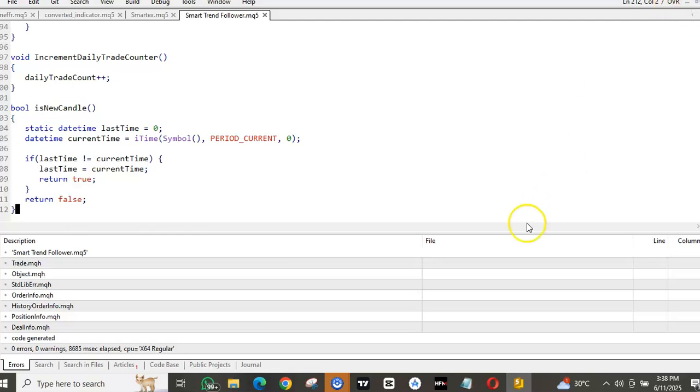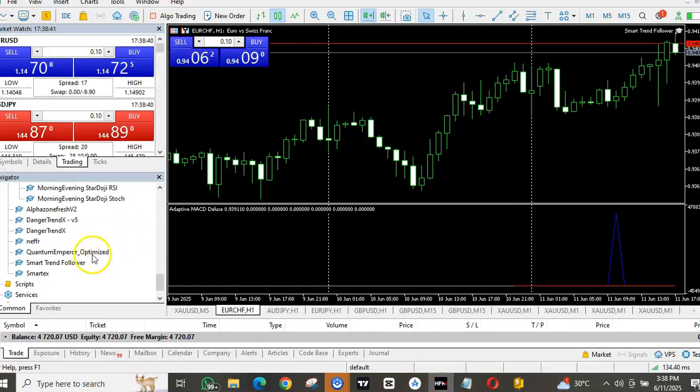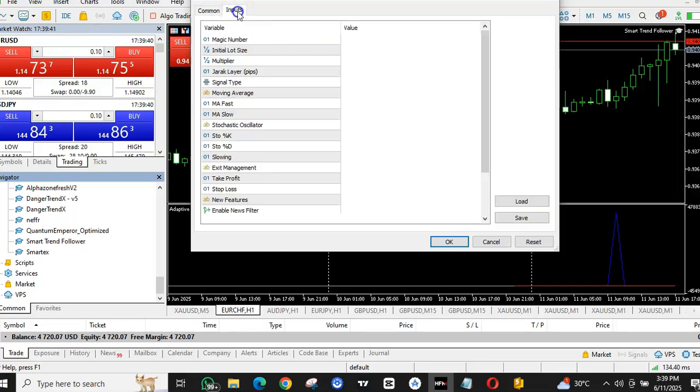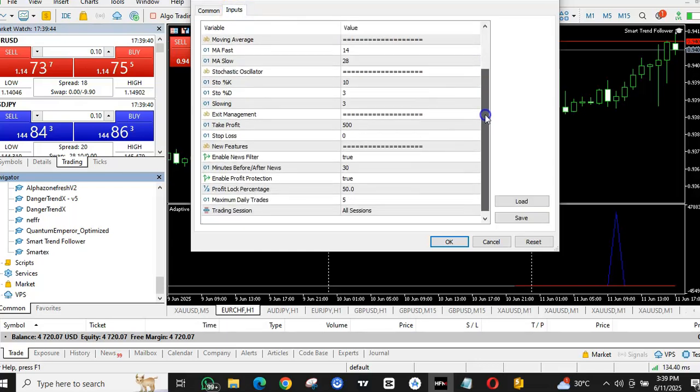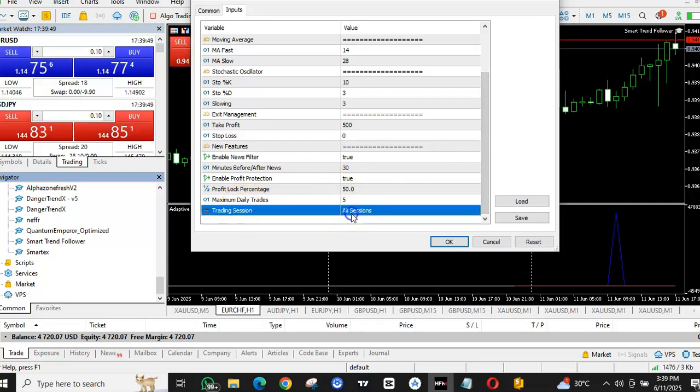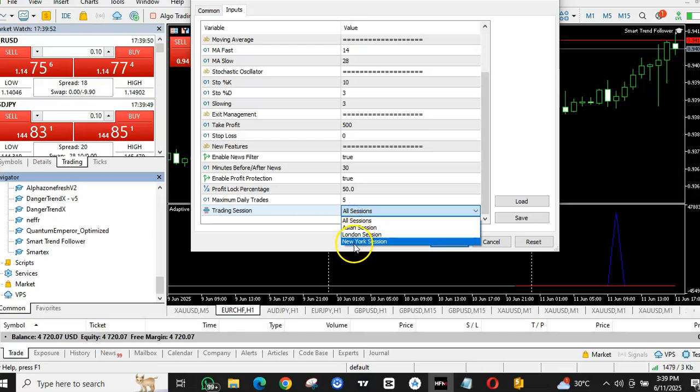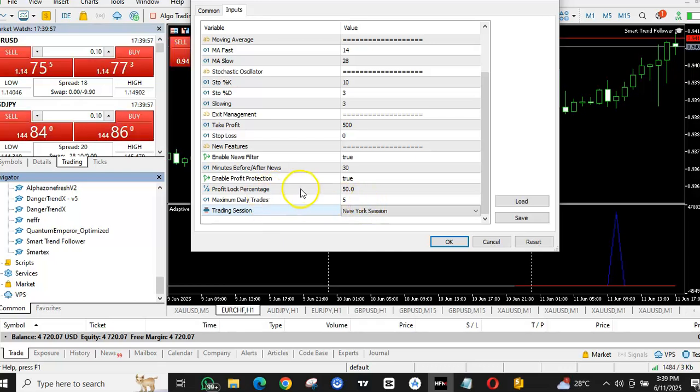I'll go back to my MT5 to show you the same. I want to refresh this and open the same expert advisor on MT5 to show you how it has added the parameters. You can see now this same expert advisor now has trading sessions. You can choose which trading session you want to trade, any one you want. Then you can choose maximum daily trades and profit lock. So these are the new parameters that we added for this EA.